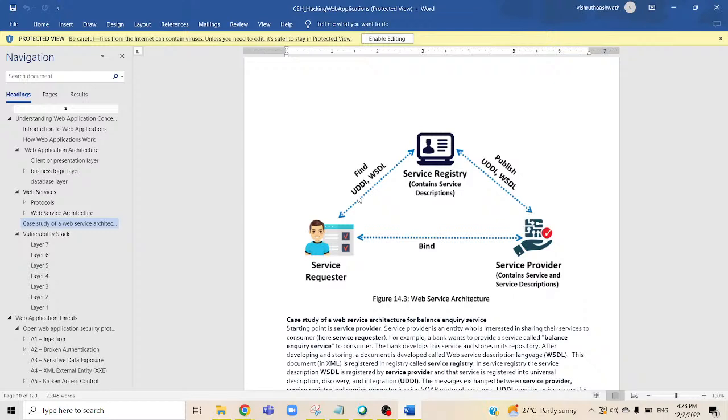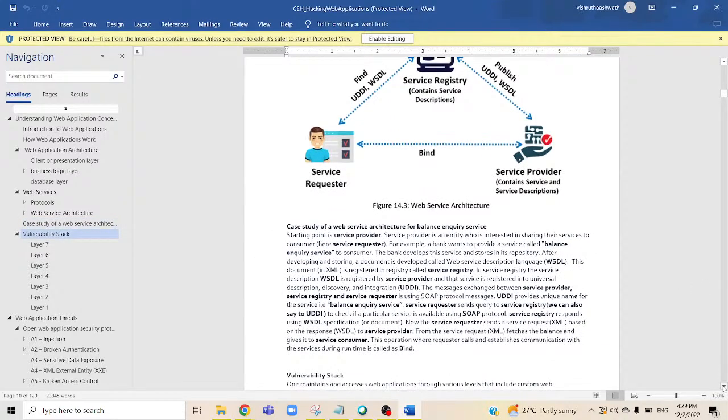Next, the messages exchanged between service registry and service provider are publish, UDDI, and WSDL. Next, the messages exchanged between service requester and service provider is bind. The service provider, as already said, contains the actual services and the service descriptions. To understand in a better way, let's see a case study of a web service architecture for a balance inquiry service. So here the service is balance inquiry.